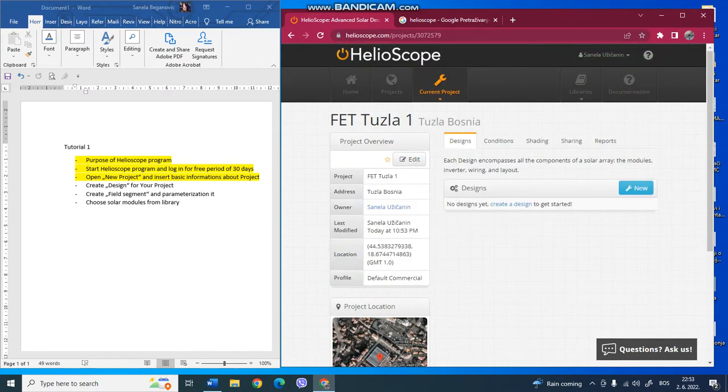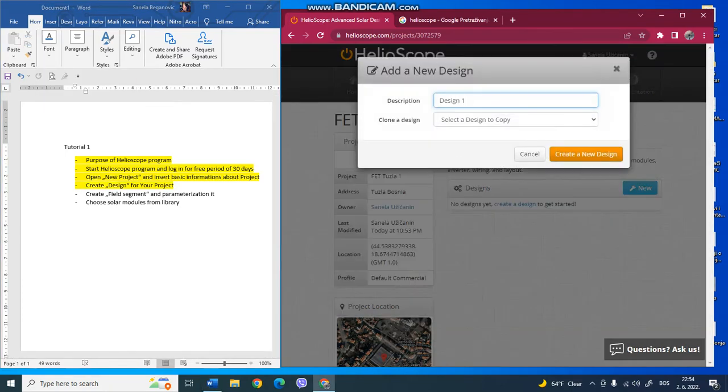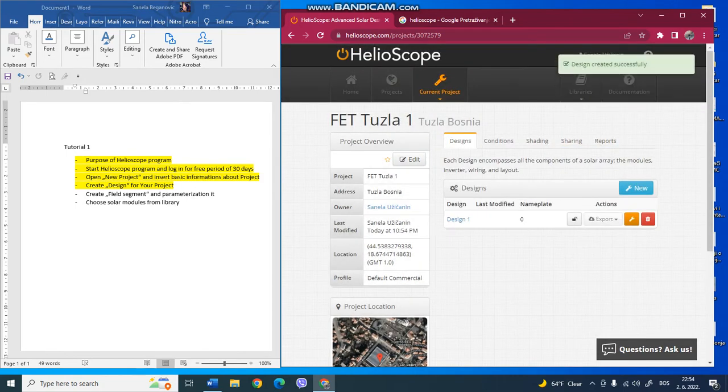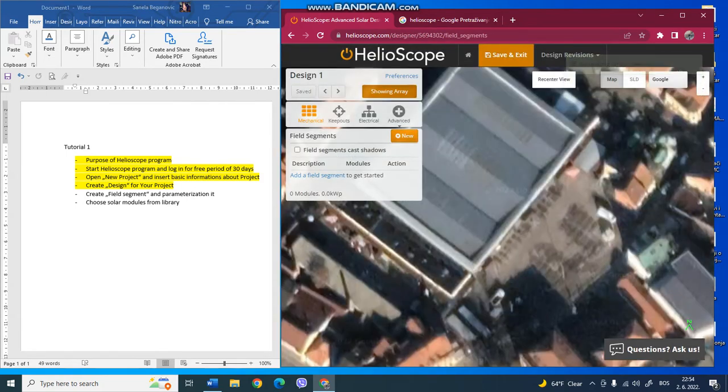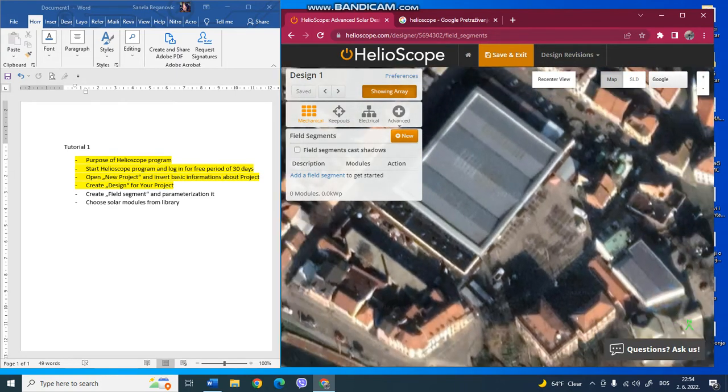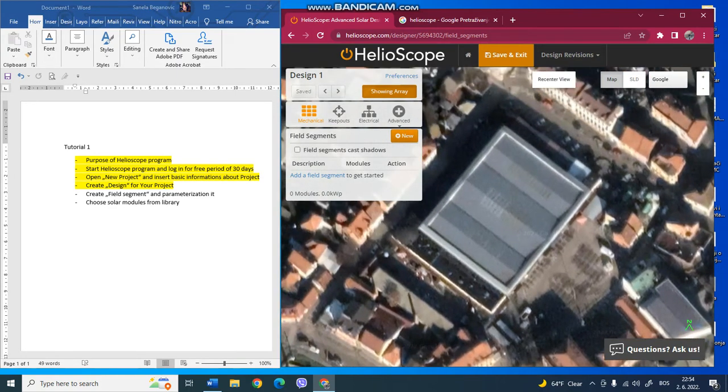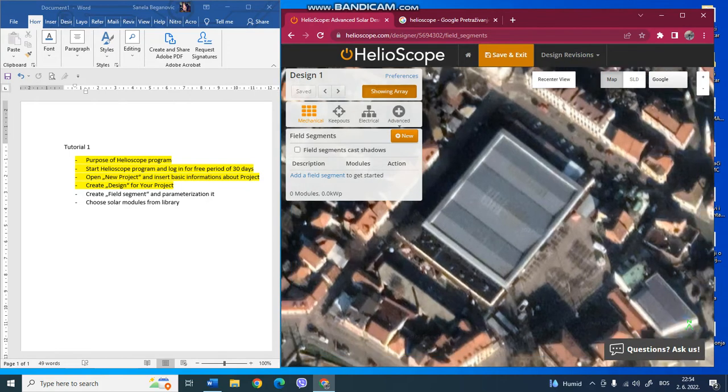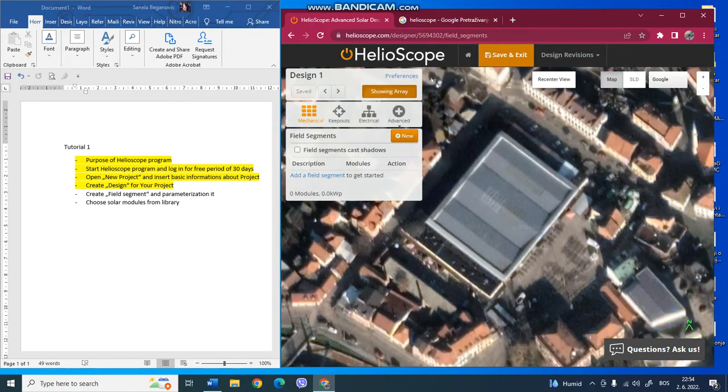Okay, here you see these are some basic things, and here next step is to create one design for this your project. Okay, click on the new design and you can name it, design 1. Okay, now we have our location in the Helioscope program. Every time you can scroll in and out with the zoom in and out your project layout.